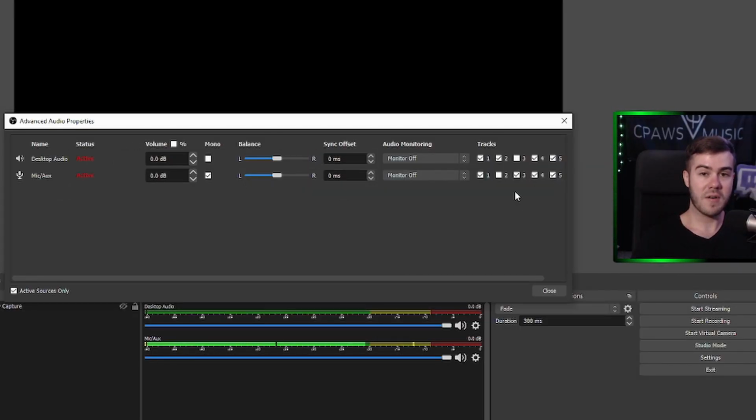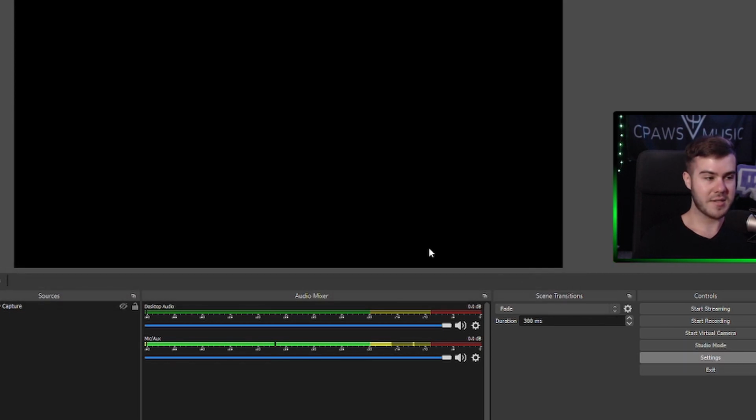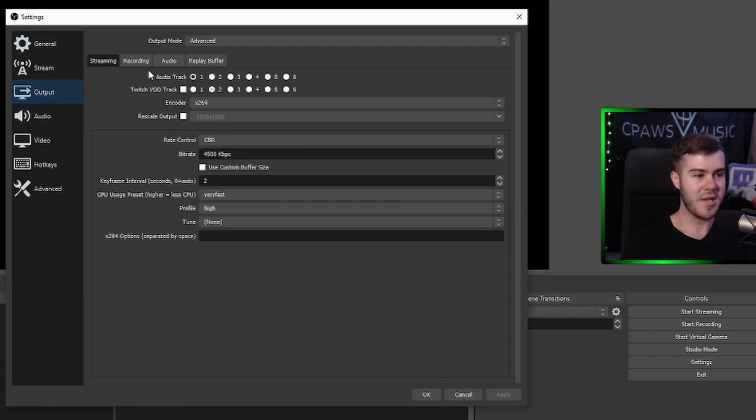When we go to export our video file for the recording, just our game volume is going to be on audio track two, and just our mic volume is going to be on audio track three. So once you've done that, go ahead and click close, and let's go back to settings, and then we'll go to output and then recording.